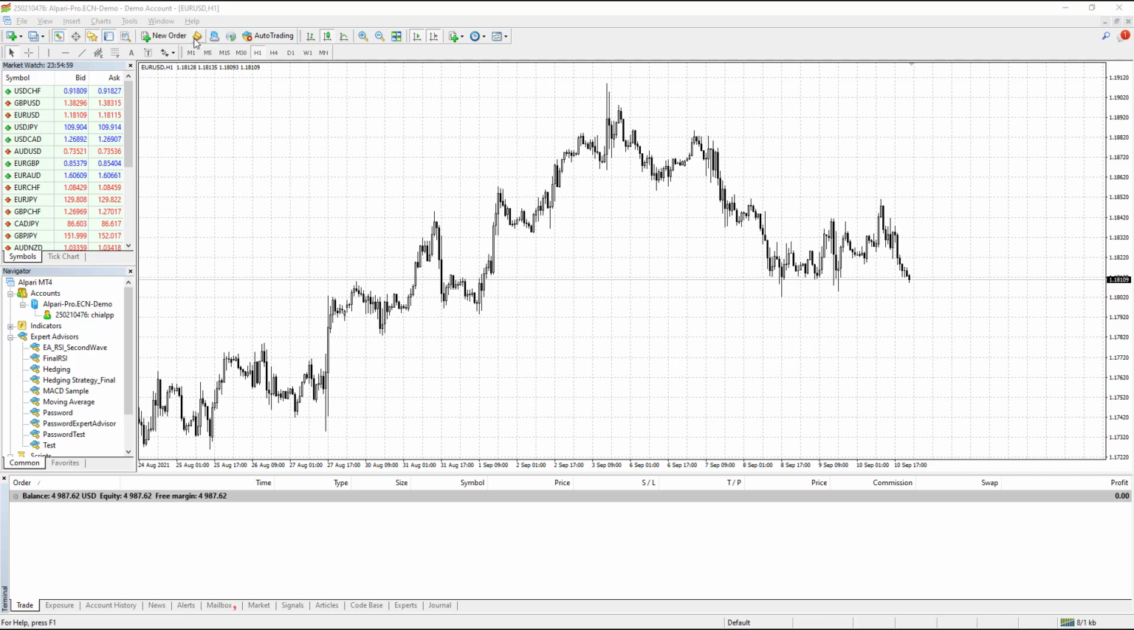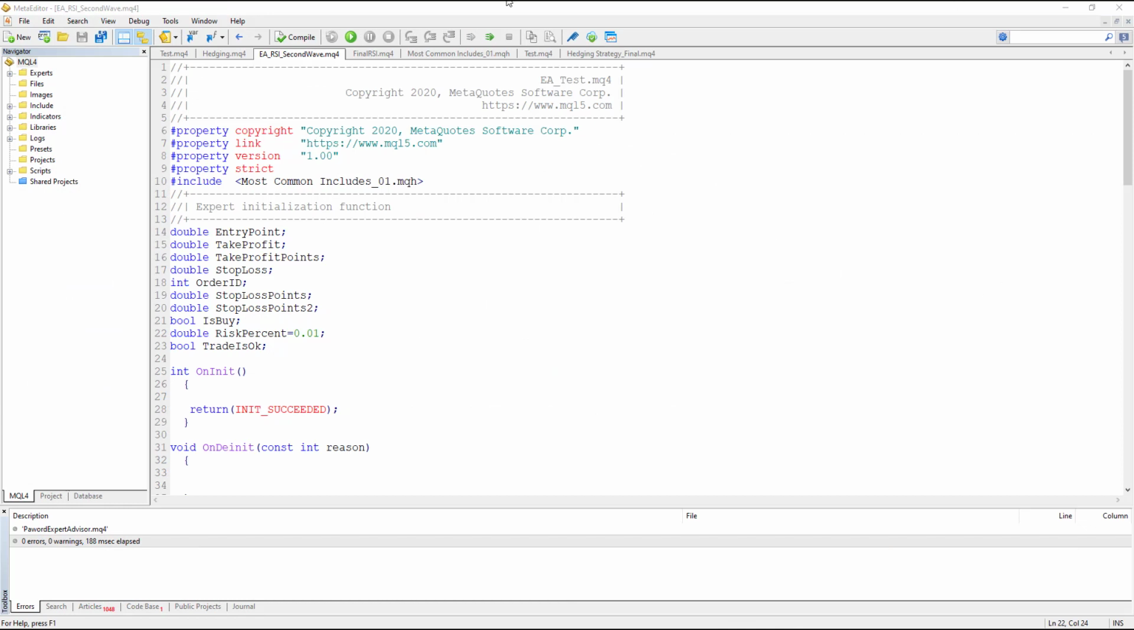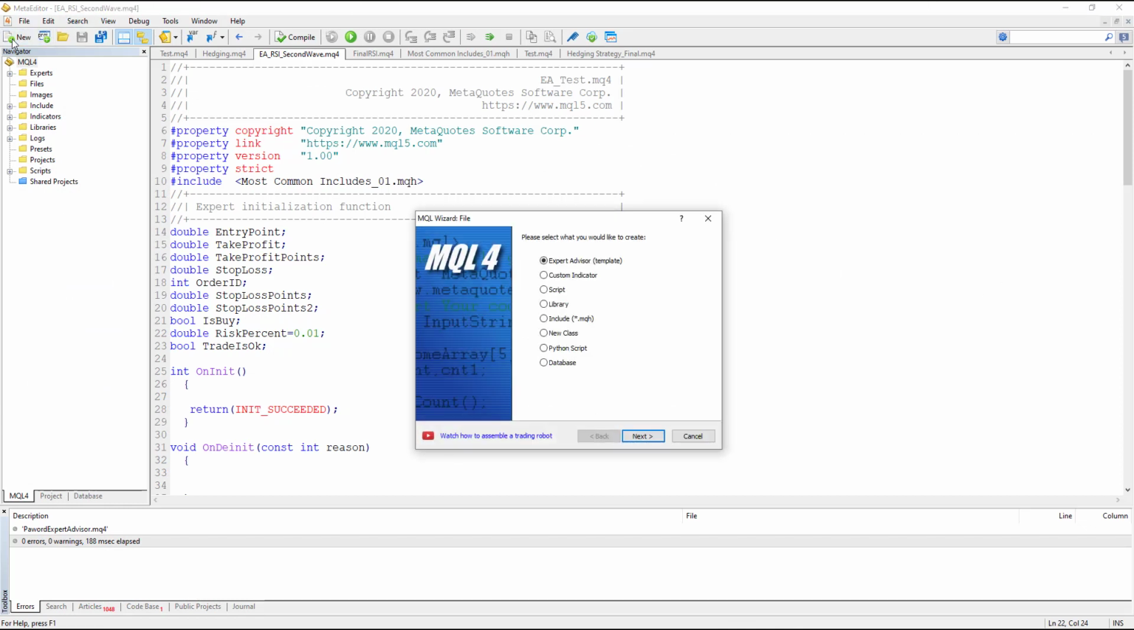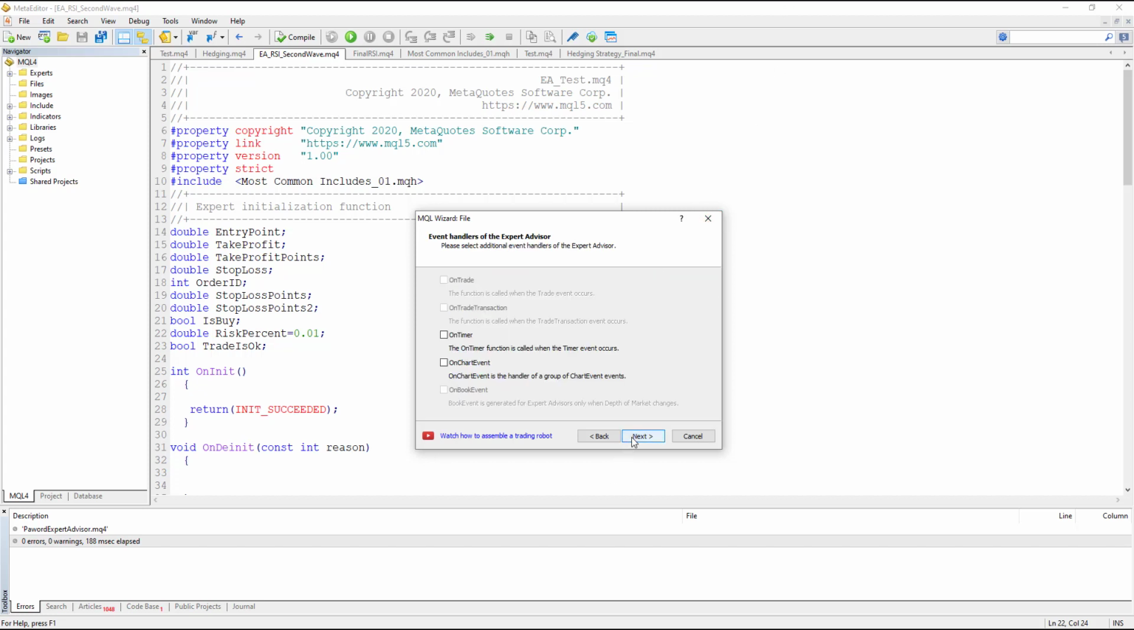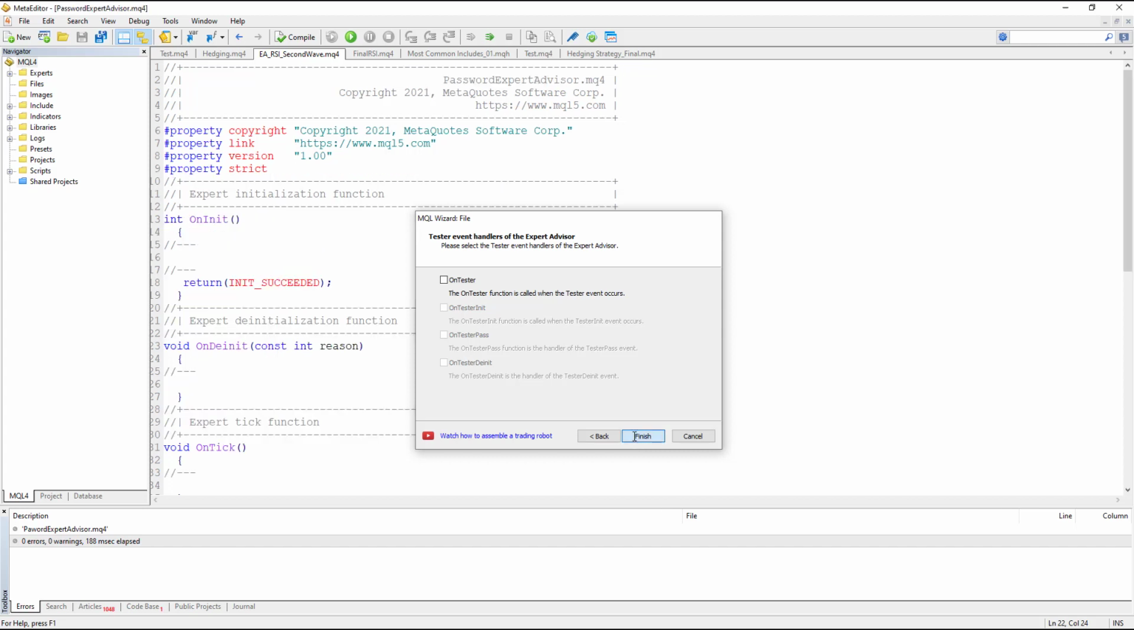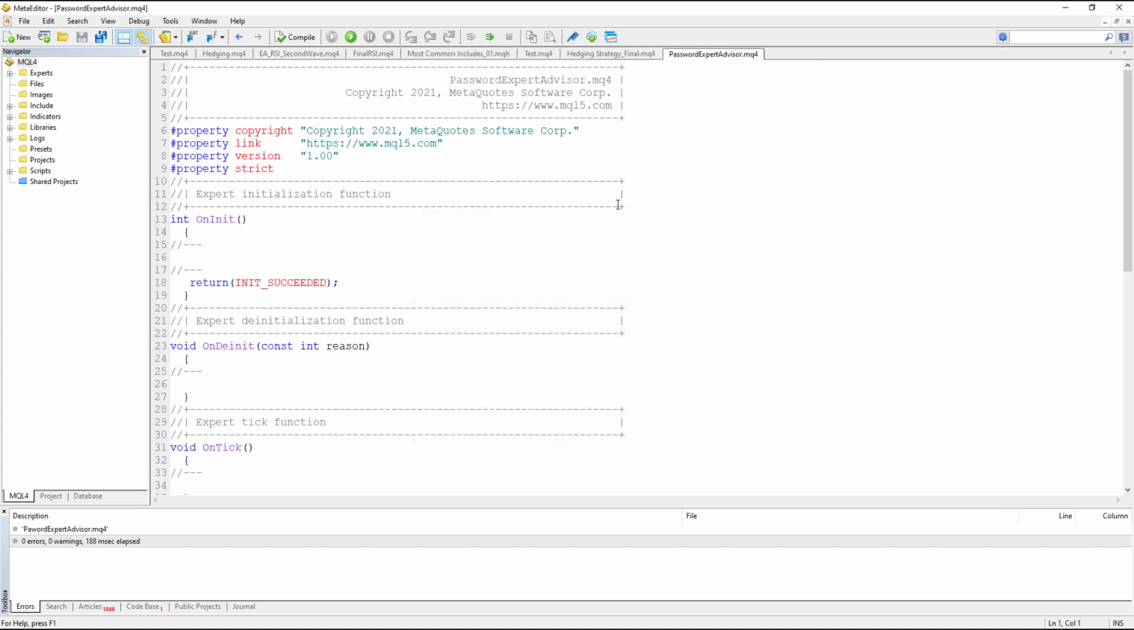Now I open Meta Editor. Now in Meta Editor, we would open a new project, click on new, and then select Expert Advisor, click on next, and give your Expert Advisor a name. For example, Password Expert Advisor. And then click on next, and finish. Now we have an expert advisor.